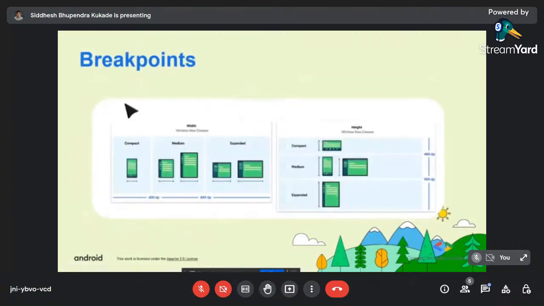Moving on to breakpoints. What is the meaning of breakpoints, and what are the breakpoints in your Android application? A breakpoint basically means the height and the width of your application. There are basically three words used for different sizes of devices. First is compact devices, which are mobile phones with less than about 6 inches of screen size. Then there are medium devices, which are foldable devices or tablet devices. And then finally expanded devices, which are more like a monitor screen, something very big like a laptop screen. Okay, so that was about the breakpoints.